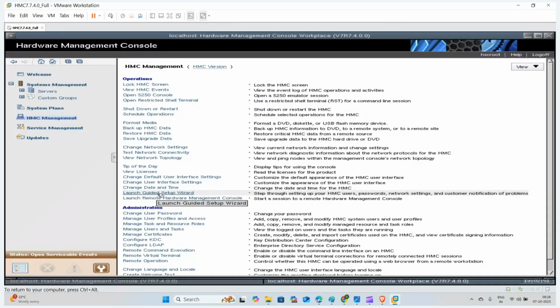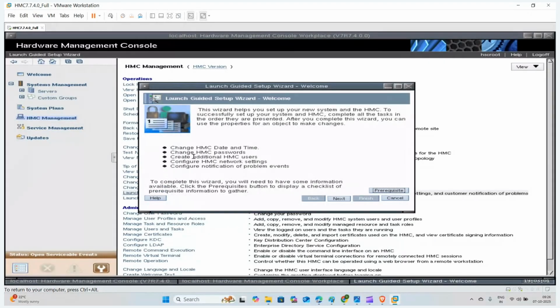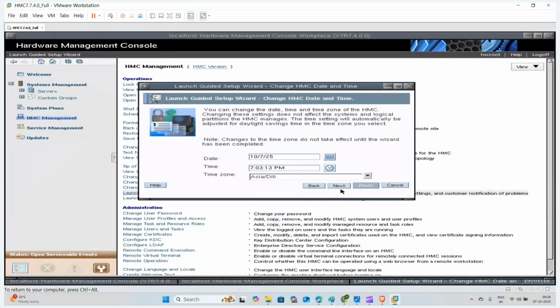Launch guided setup wizard. So step through setting up your HMC users, password, network settings, customer notification, right? Basically, if you want to change the HMC date and time, HMC password, create an additional HMC user, or configure HMC network settings, you can do it from this wizard. So again, it's kind of a SMIT. You can set the date and time.